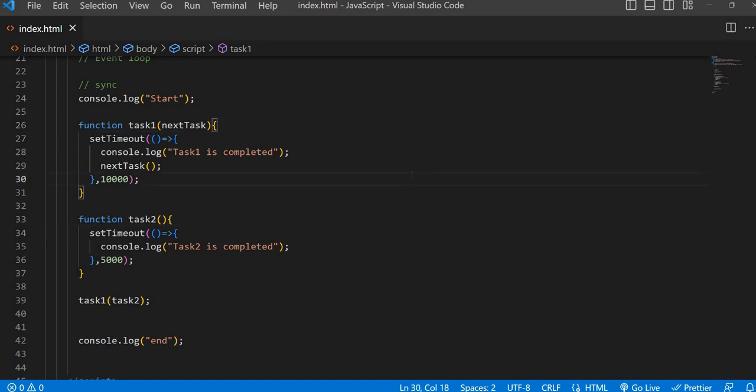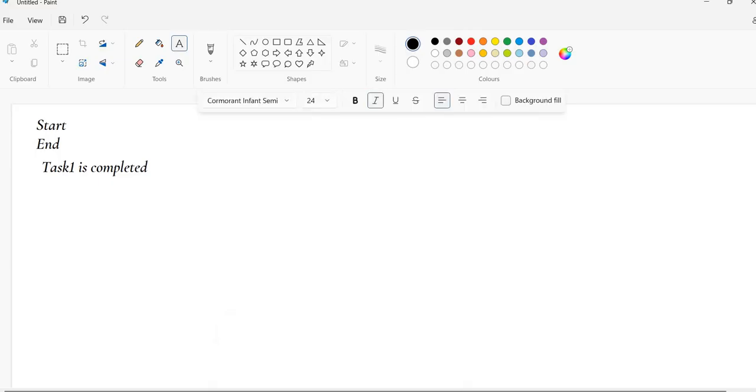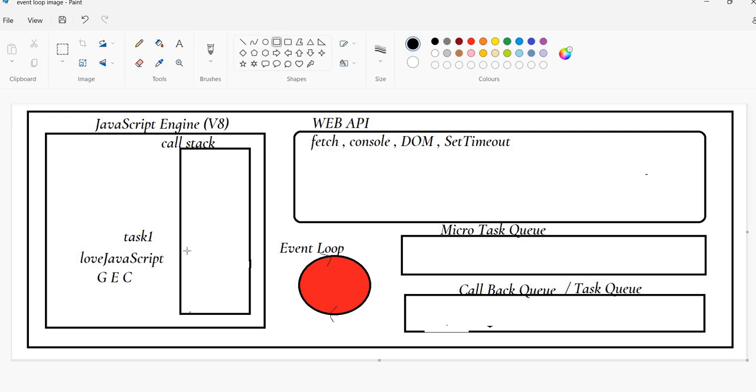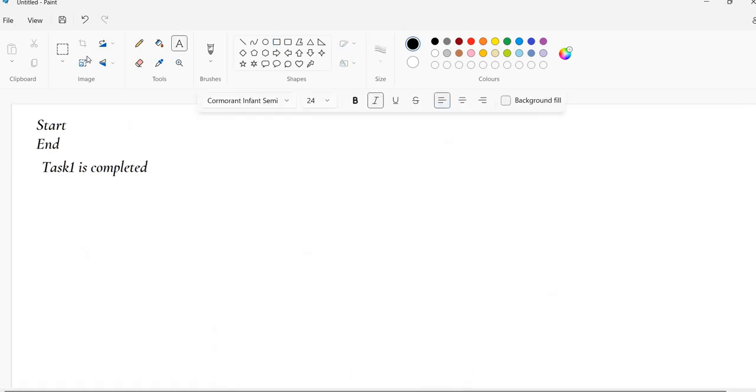So now let's see how to execute this one. First it will do console.log start. Naturally, first it will create a global execution context. You see, it will create a global execution context. And now it will execute that line so that you will see the output as start.